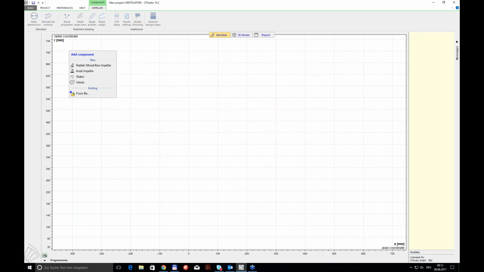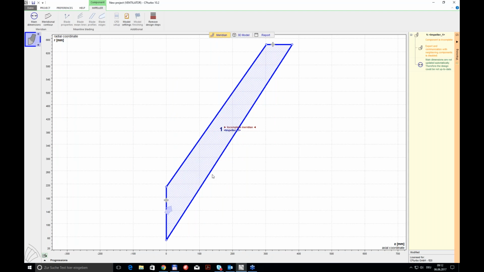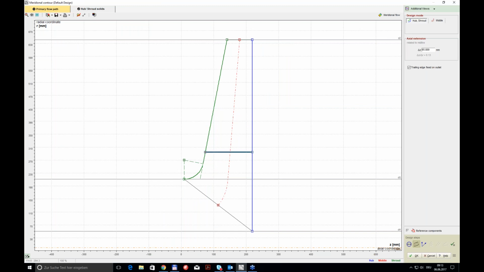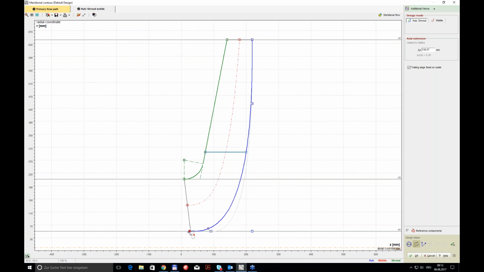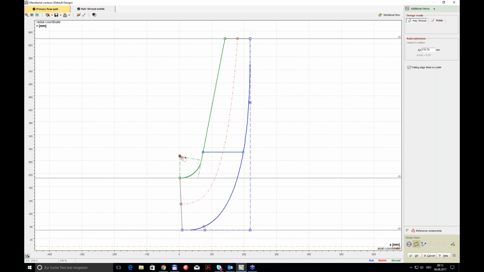Okay, the next design step is the meridional contour design, which is done in that second step. Because that's a simple centrifugal fan, the hub and shroud contours consist of lines and, at the shroud, one arc, but at any time one can just right-click on it and change the shape to, for instance, Bezier. And once that is done, of course, one has a lot more freedom to design the contour here.